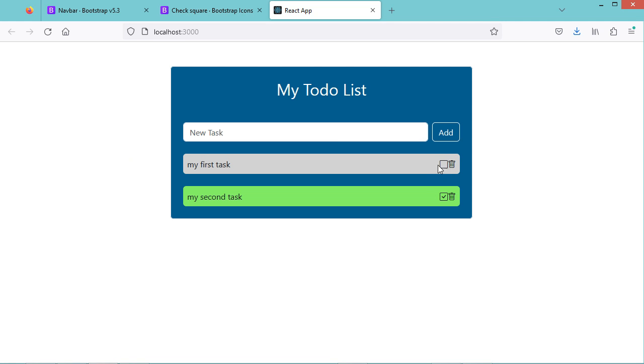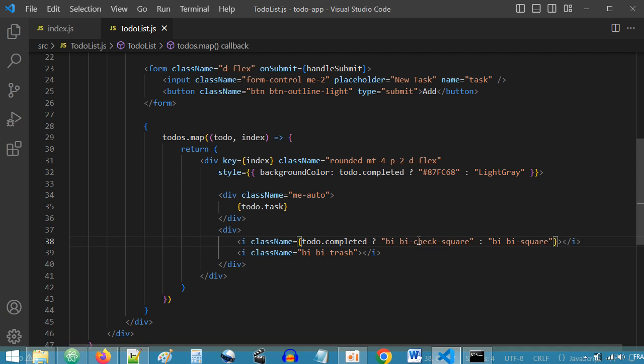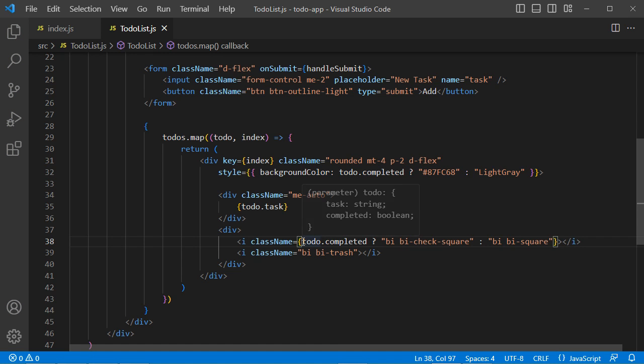So here we can see that the square is not checked and this square is checked. Now we can increase the size a little bit and we can add some space between these 2 icons. So just here let's add additional Bootstrap classes. So we can put all of this between parentheses.